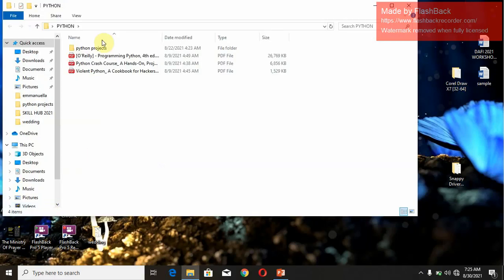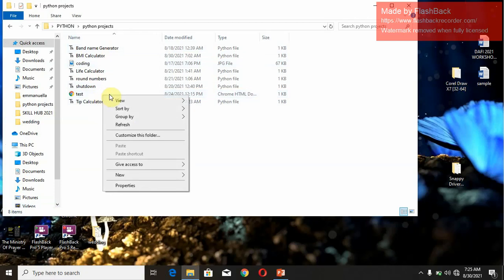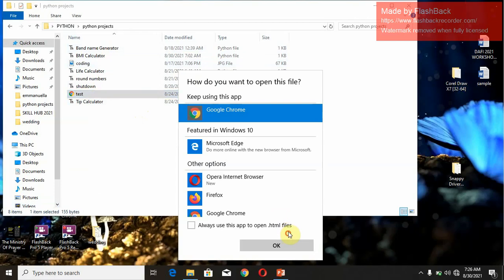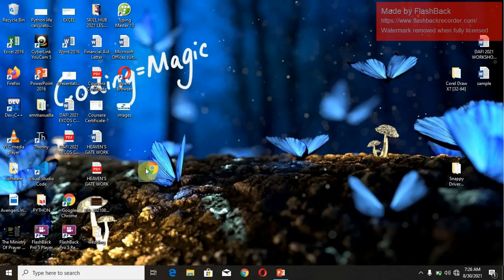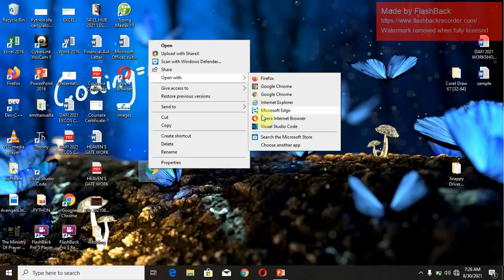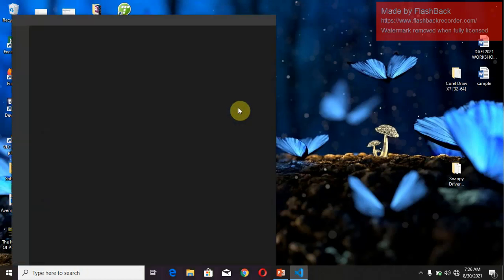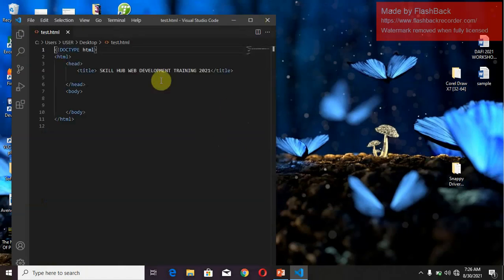I'll head over to the file we were using the other day, which is the test file. Let me copy this and move it over to the desktop so we can have easy access from here. I'm going to open this with my editor, Visual Studio Code, which I've been using. Now I have made a body template already, so we can make use of it.